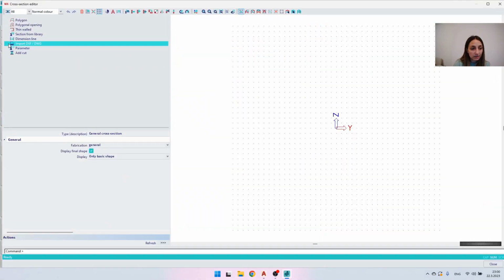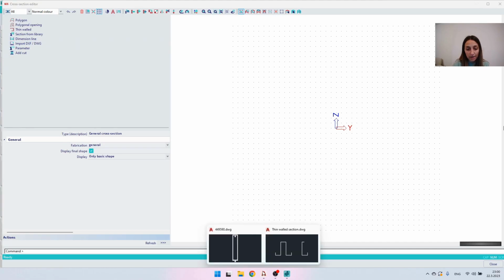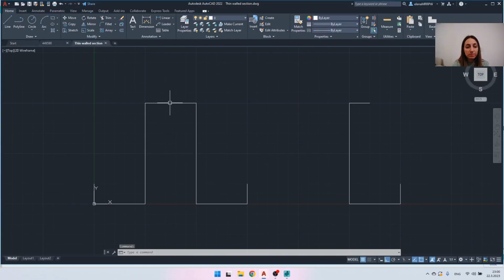So I will go back to my AutoCAD. I have prepared two shapes for the thin wall sections. What you have to do is always to put the axis or the central line of the section, and this way you can import it in SCIA. What I prefer is always to join all the lines into one polyline. This way it will be better for import in SCIA. So now I have this in polyline.